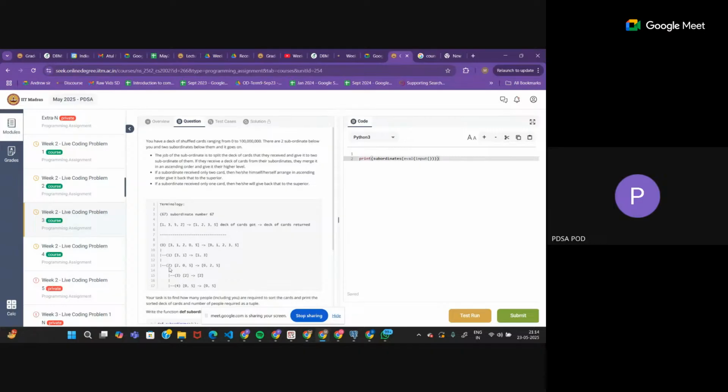So subordinate 2 will receive 2 and 0 5, and has to merge them in ascending order. So what will it be? Ultimately 0 comma 2 comma 5. So now subordinate 1 has 1 comma 3, subordinate 2 has 0 comma 2 comma 5. Both these lists will be given back to the root node, that is the head person, subordinate 0. So they will have these two decks, 1 comma 3 and 0 comma 2 comma 5. These two lists they have to merge in ascending order. So finally it will be 0 comma 1 comma 2 comma 3 comma 5, which is a complete sort.